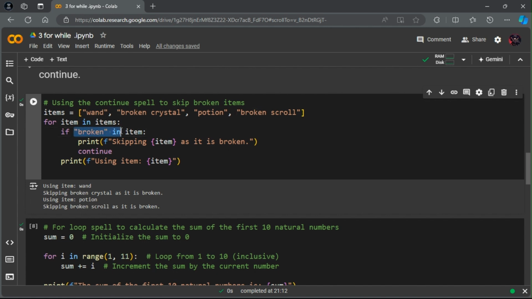Now, because this condition is true, we are going to skip the item because it is broken, and continue, skipping the for loop for the next item. And we're going to skip this and we go for potion. And because it does not have the broken string in it, we are going to skip this continue part and use it.